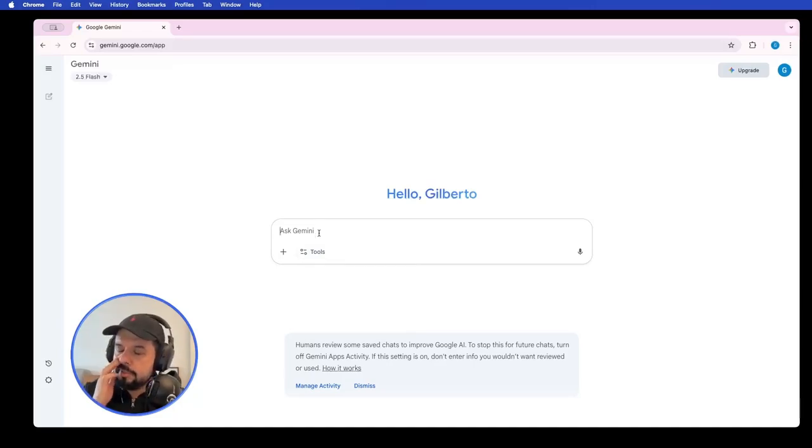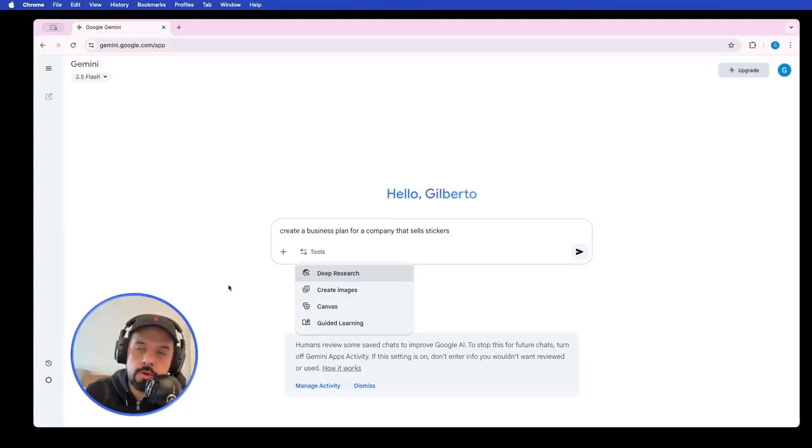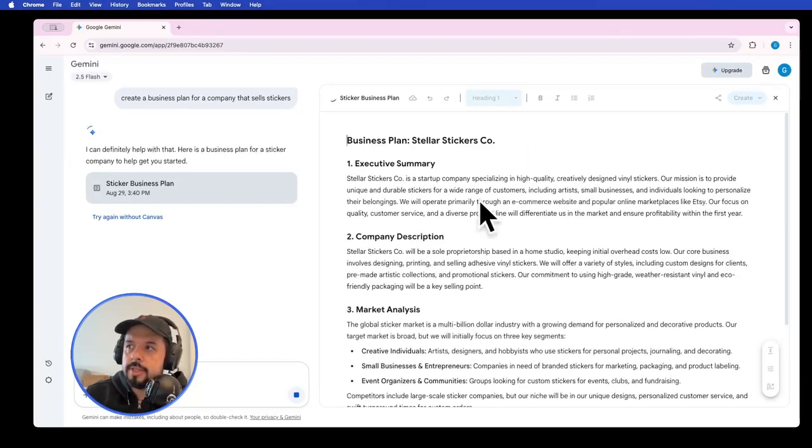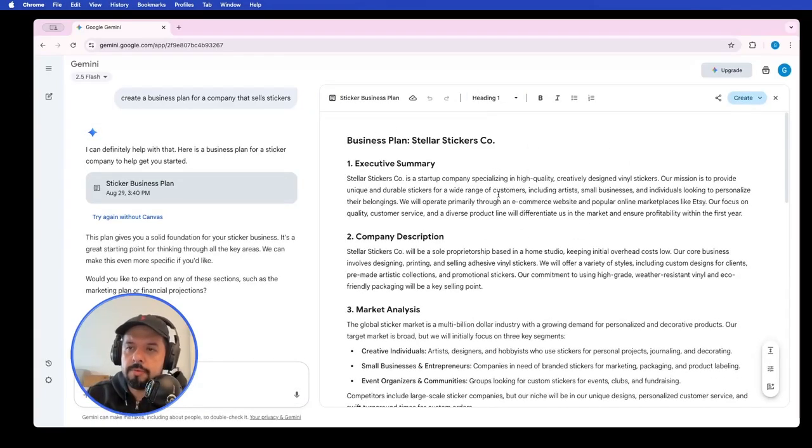I'm going to ask Gemini something. Create a business plan for a company that sells stickers. When I do this, usually you will see the chat going down and writing everything, but what Google is doing is it automatically generates a canvas, a document like Word. You see here next to it, it's creating a document. This is the canvas. It could be for coding, it could be for many things.